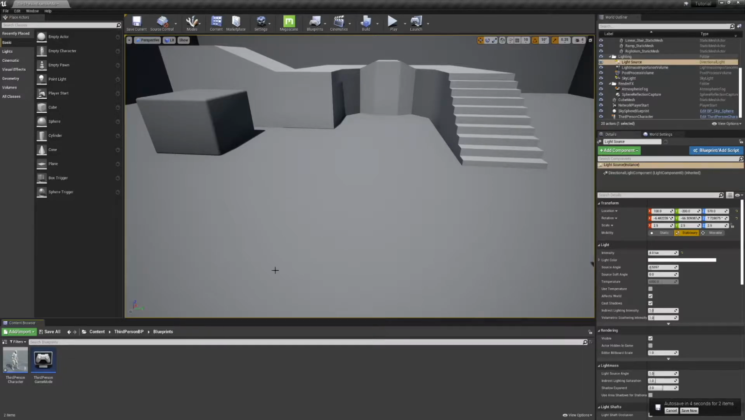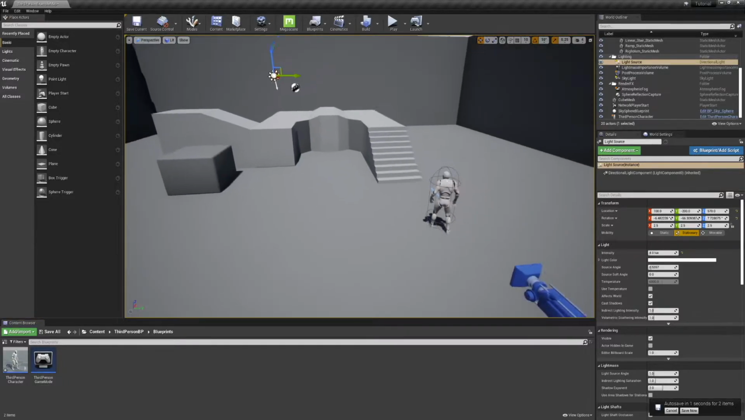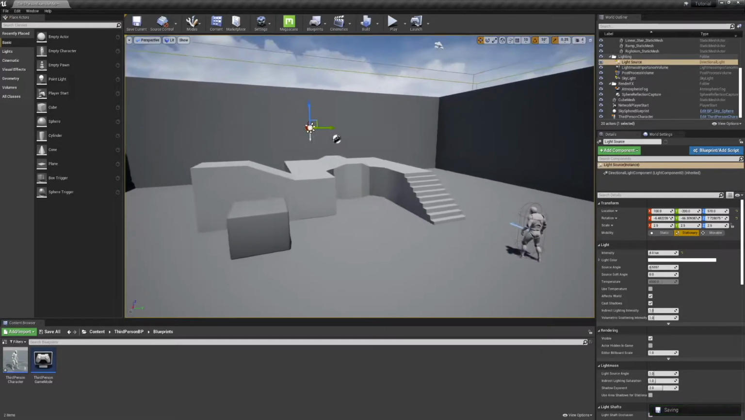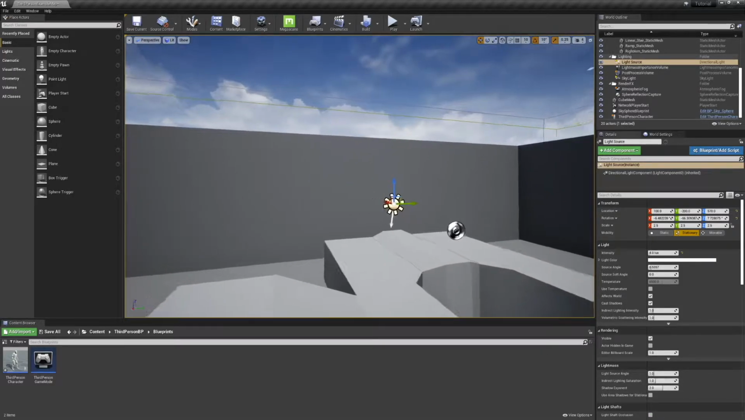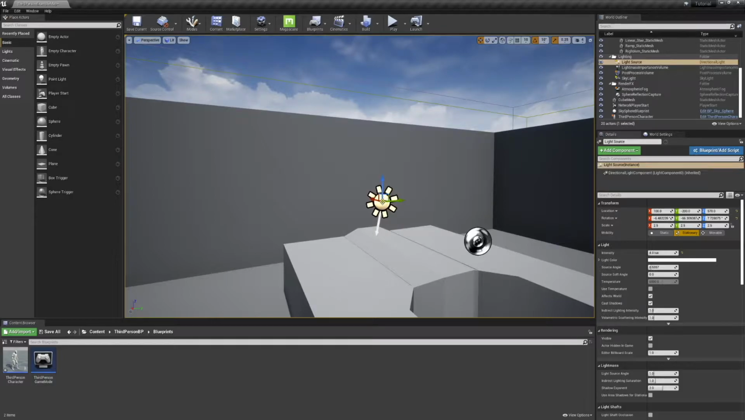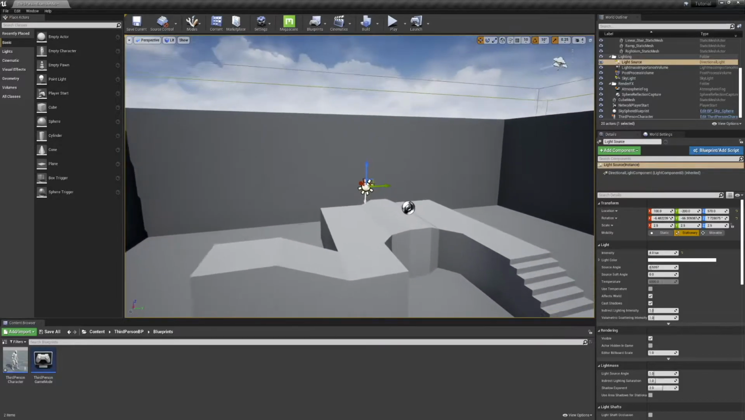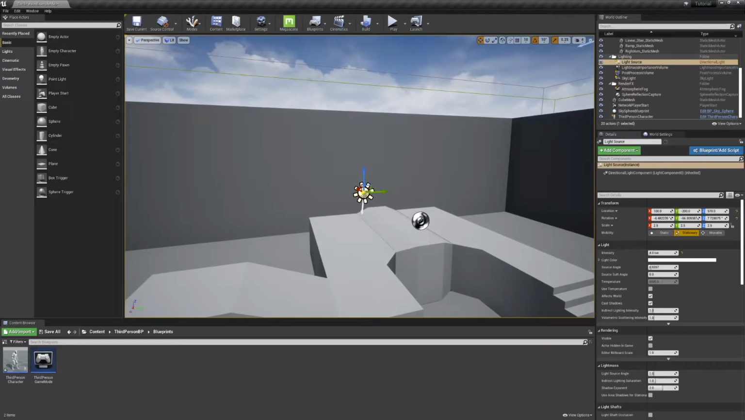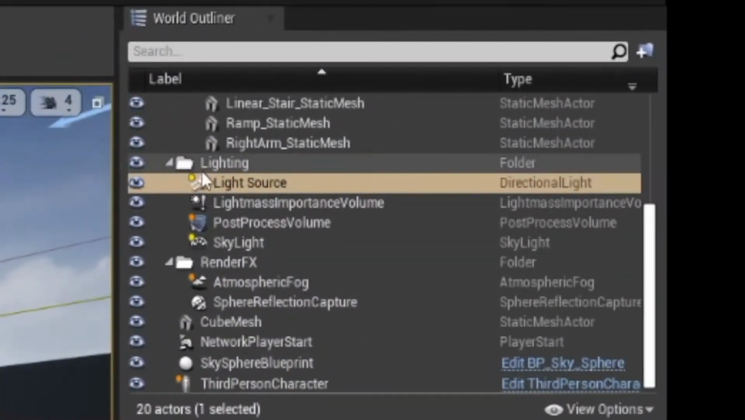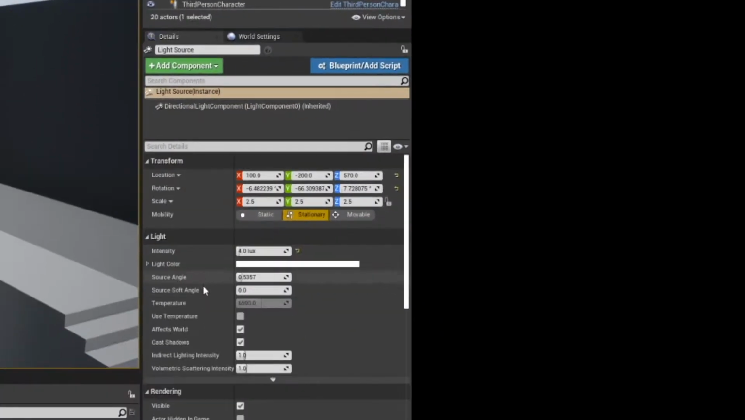To do this, first of all, we're going to make the scene darker because we need to see the flashlight. Now, find your light source, which is this sun in the third person project. You can choose any project you want. I'm going to click on my sun, which is the directional light source. Now, if you can't find it in the scene, you can always go to your world outliner, and you should have a light source down here that has the sun logo with the arrows.